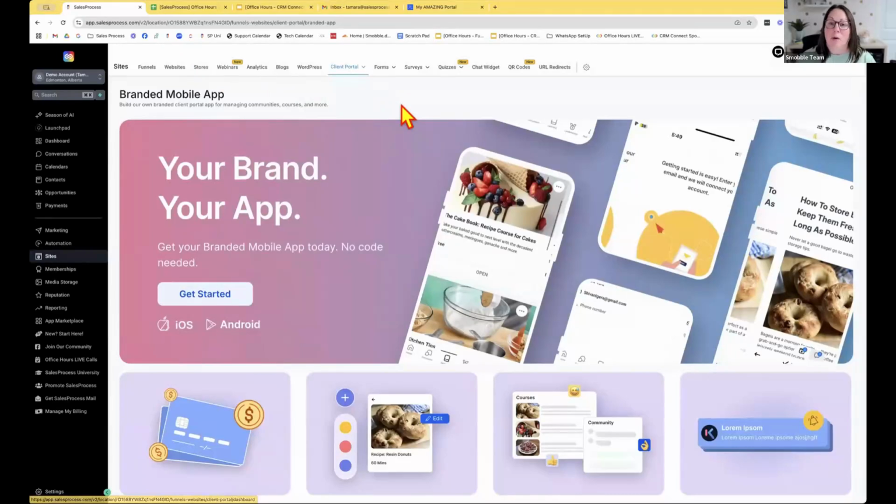Does anybody have any questions about the client portal or anything that we've gone over so far? Feel free to unmute or put it in the chat.